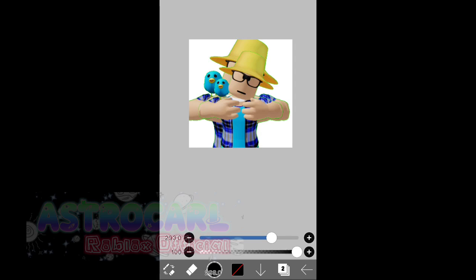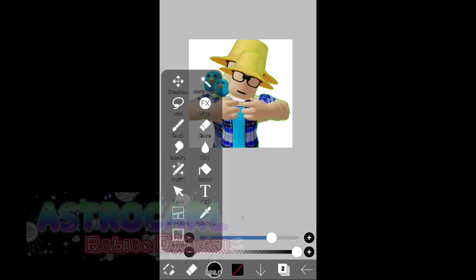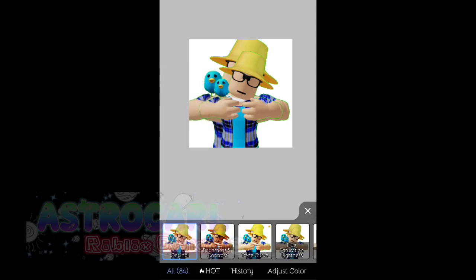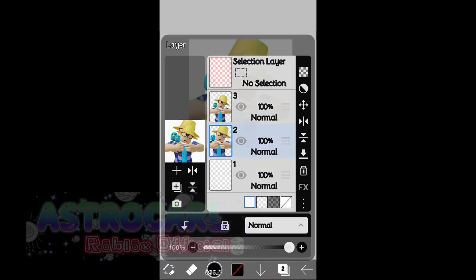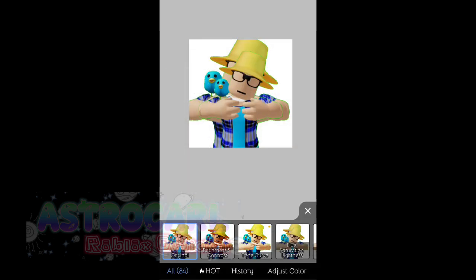Anyway, go back here. After that, when I zoom out, zoom in, all you have to do is press this icon right here and filter. But before that, you should highlight the second layer. So this is used as the pixelated photo, so it can be used in GFX.